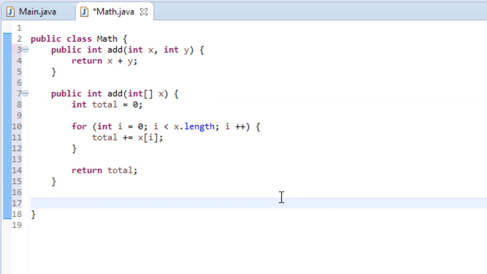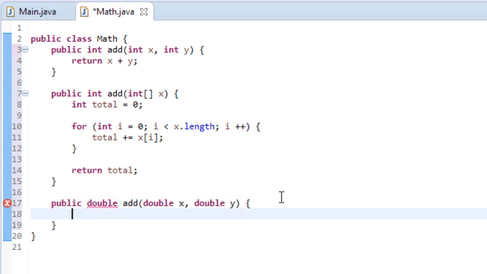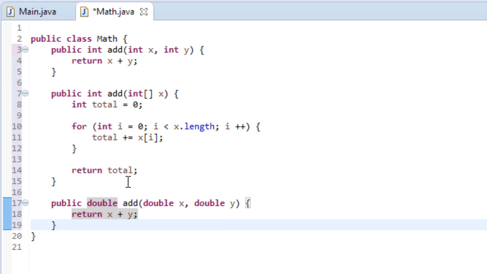Okay, so then we will make our final method, and that's going to be public double, and it'll be named add, and we will pass a double x and a double y. Now, if we return x plus y, you'll notice that there's absolutely no errors in this entire file, and that's correct. This will work 100% correctly.